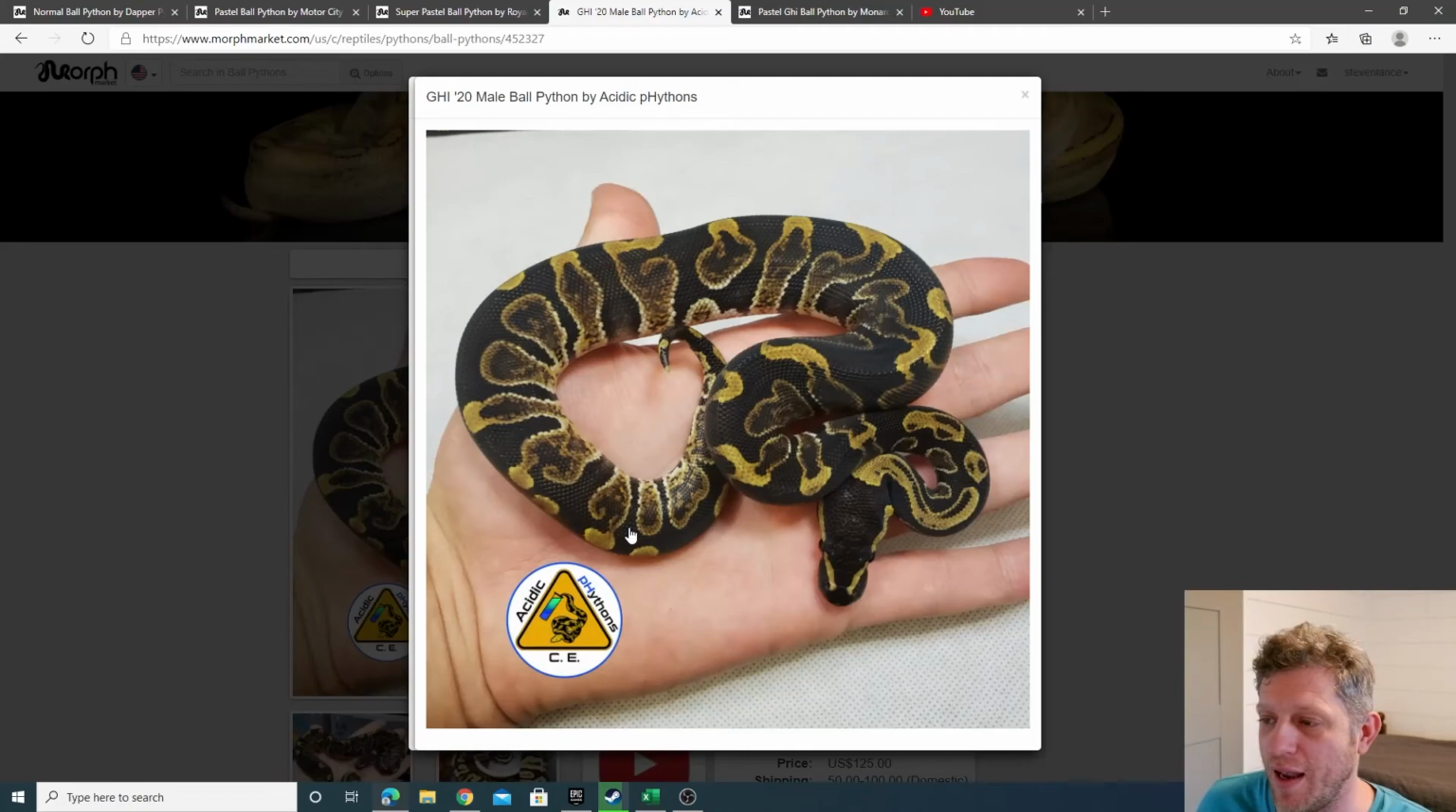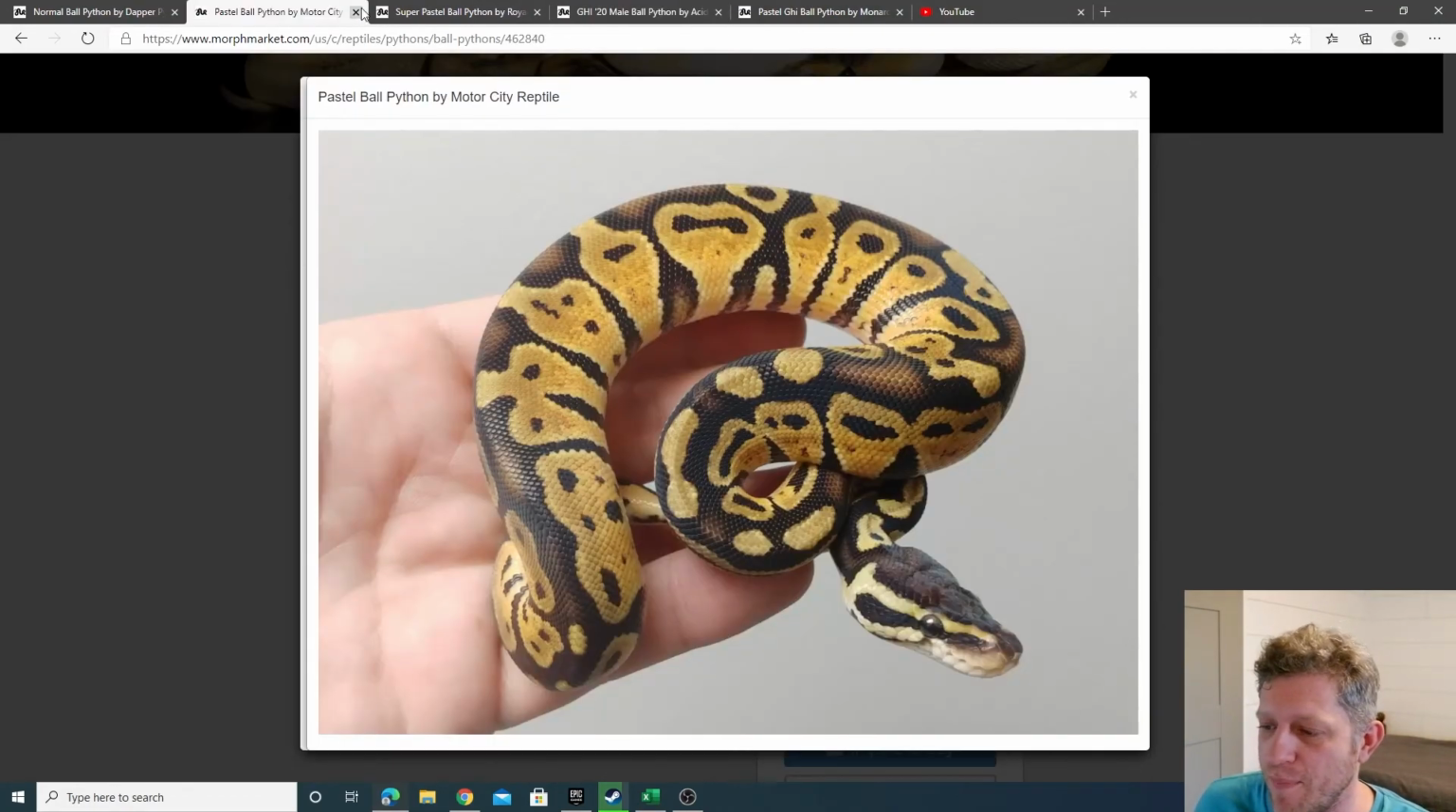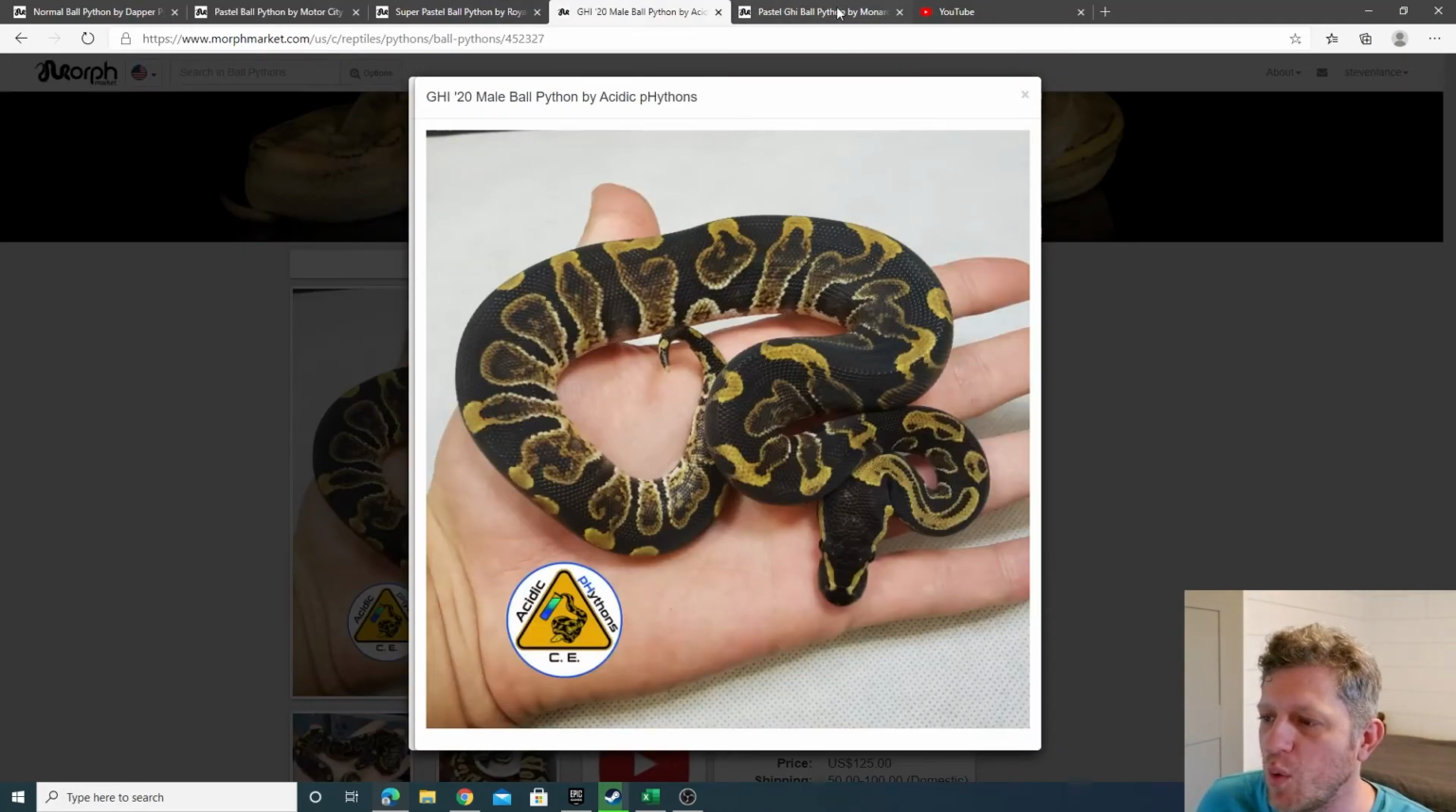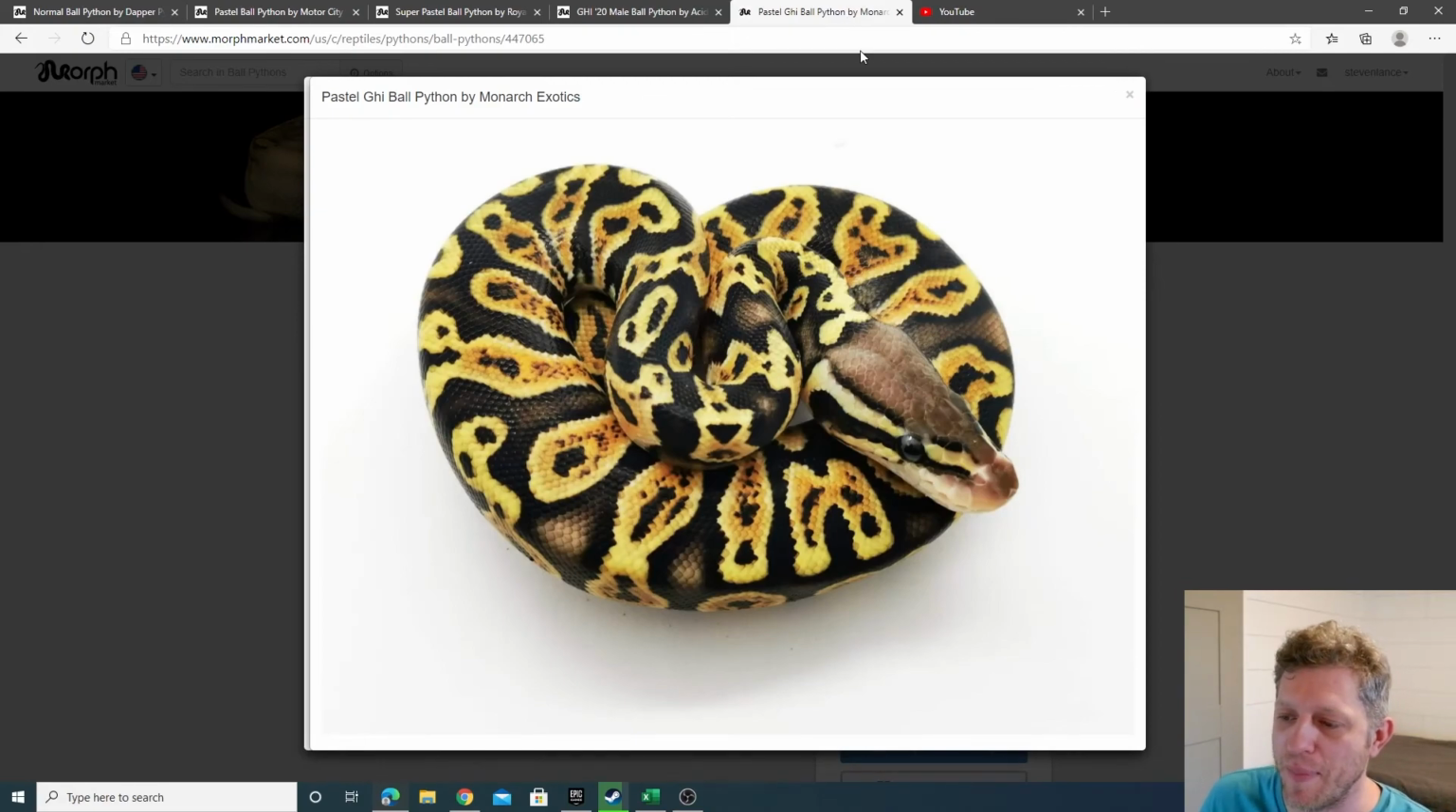This is one of my favorites. So you have the pastel, the GHI. When you cross them together, you get the pastel GHI, and it is one of the highest contrast ball pythons that you're going to find, and it is beautiful. People pay big money for beautiful ball pythons. And even though pastel GHI is one of the simplest, it is one of the most sought after just because it looks so amazing.